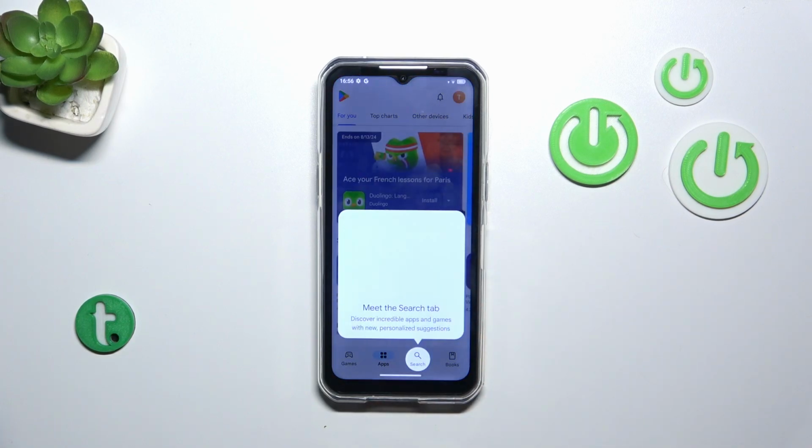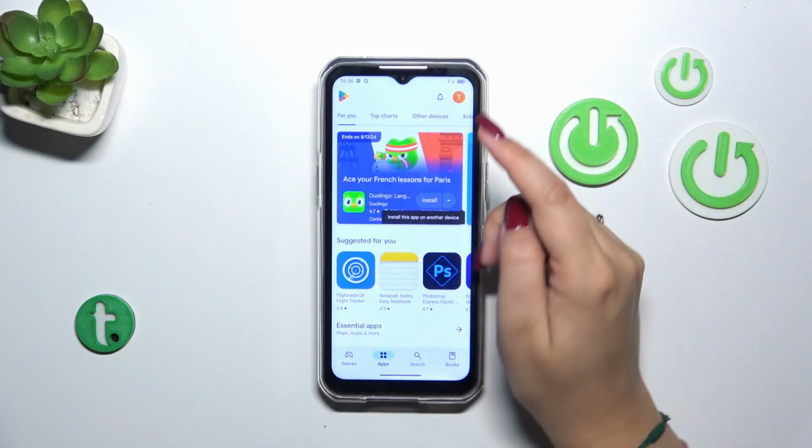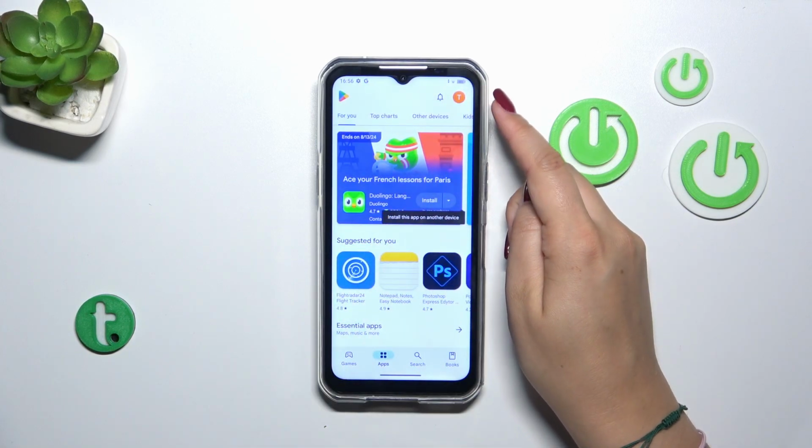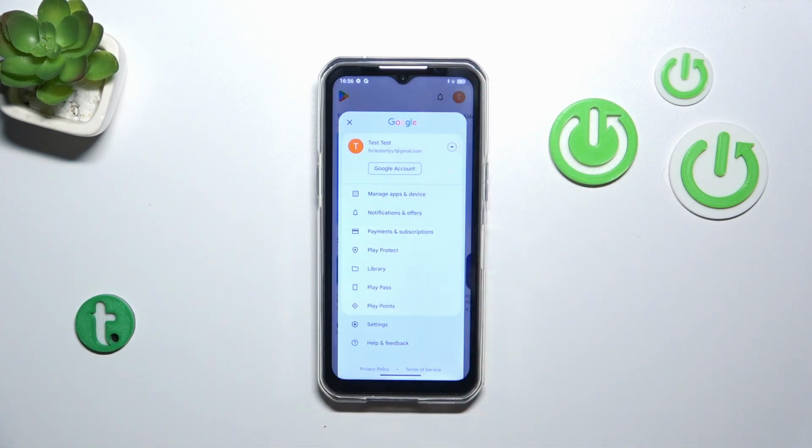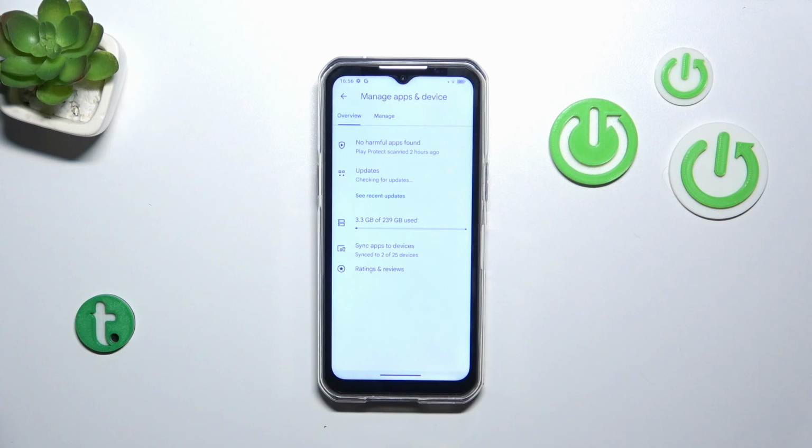So let's enter the Play Store. Now we have to tap on this circle in the right upper corner, which is our account. That's why we have to be logged in. You can do it right here in this section. And then let's tap on Manage Apps and Device.